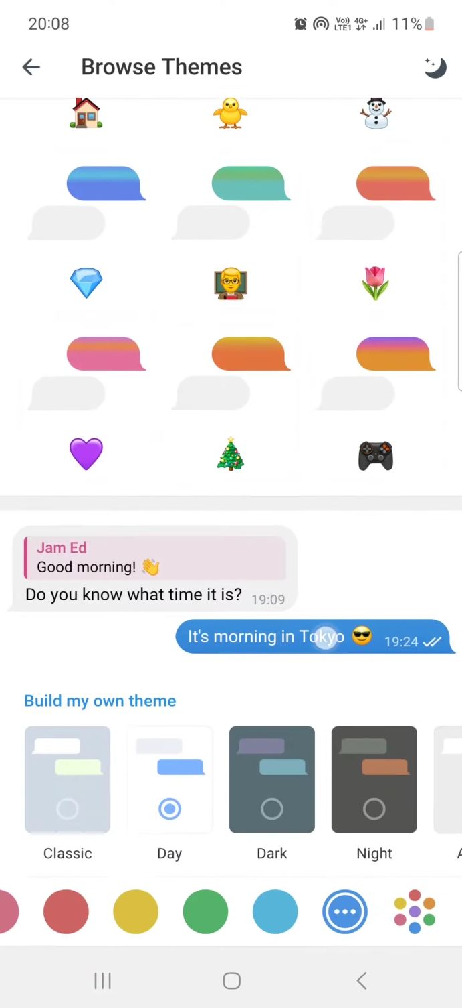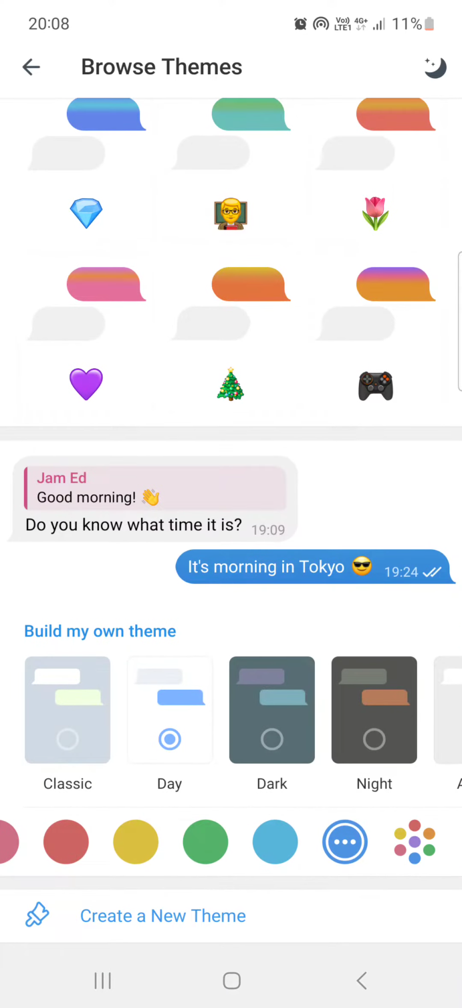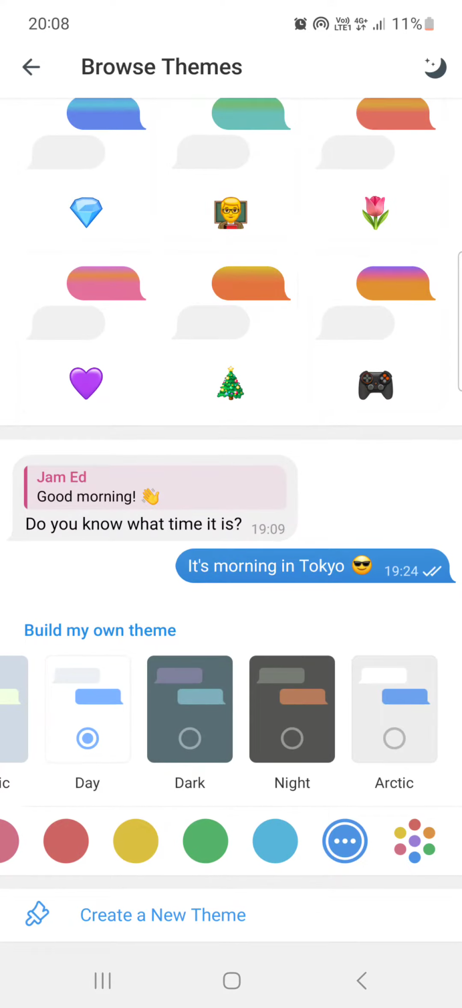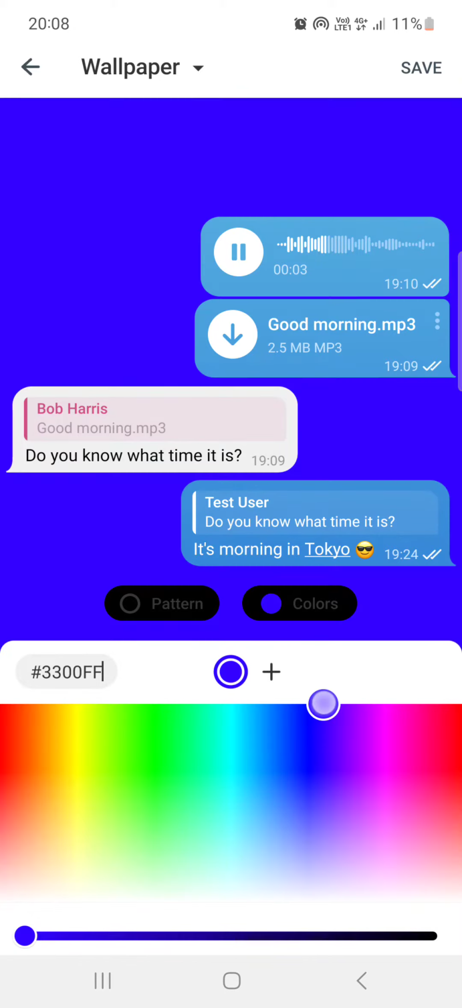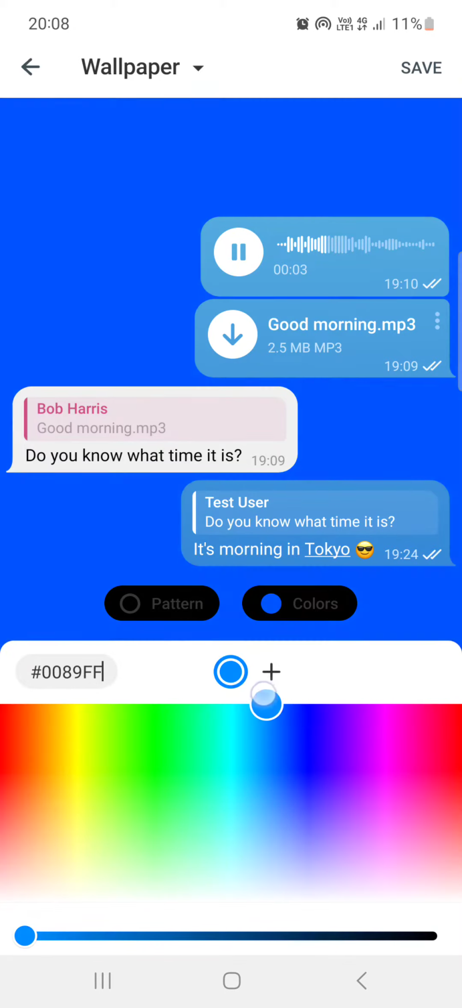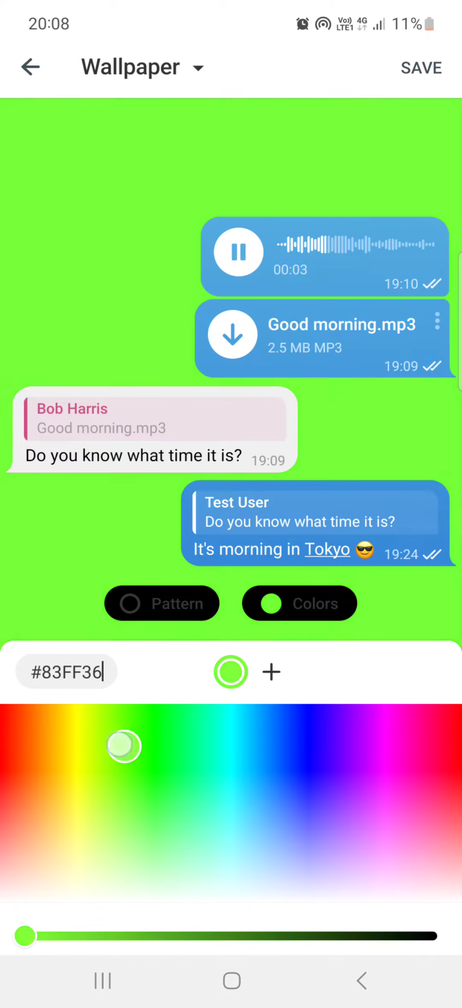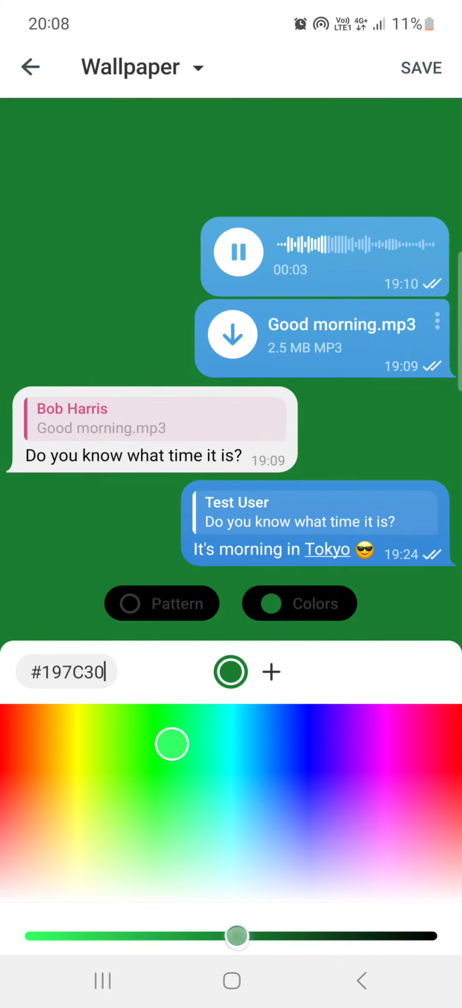If we tap on this and scroll down, here in the color section where we can build our own theme, we can just tap on this hexagon of colors, and then we can select some colors that we would like to use. For example, let's see, some green like this. Then we can set the saturation of it.